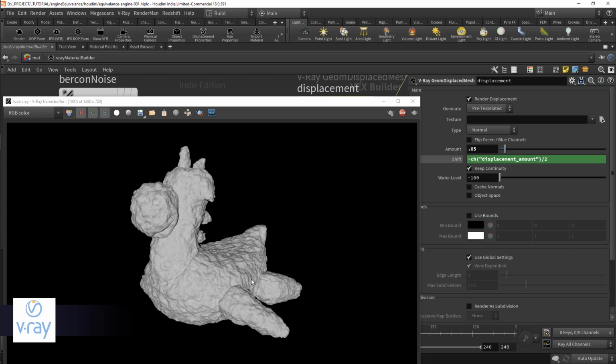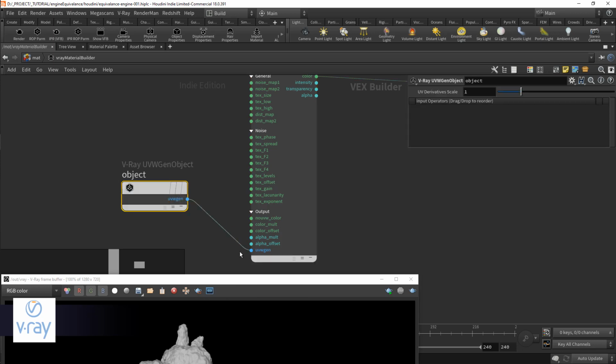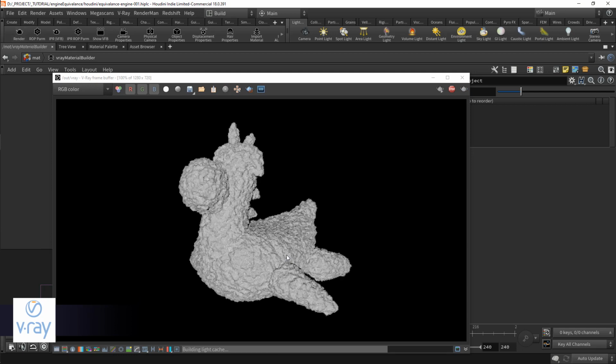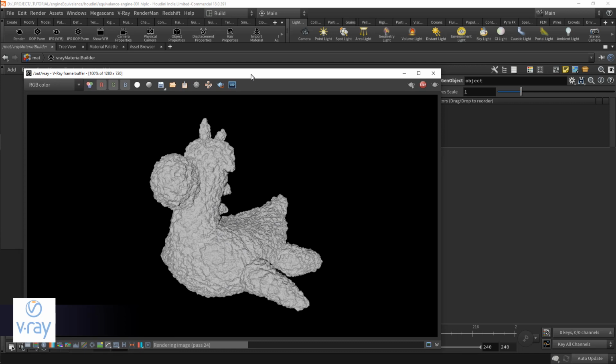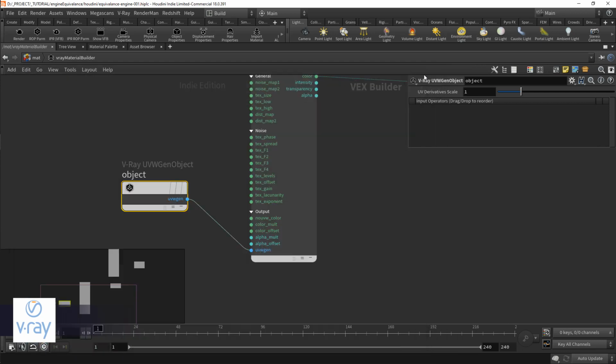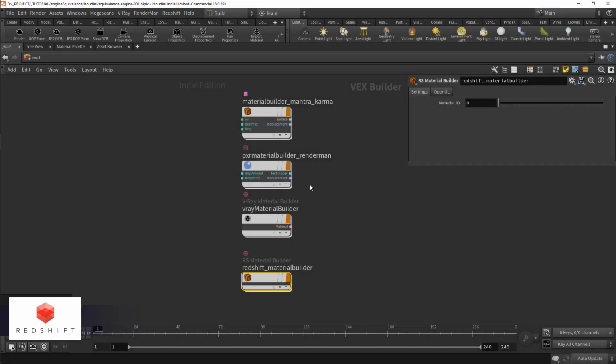One thing to point out is that by default, Vray is projecting this noise on UVs. If you want to turn that into proper 3D procedural, you might need to create a Vray UV object and connect that into UVW stuff. All right, that's looking better to my taste. Okay, so I think that's pretty much it for Vray. So pretty simple setup. Now let's talk about Redshift.